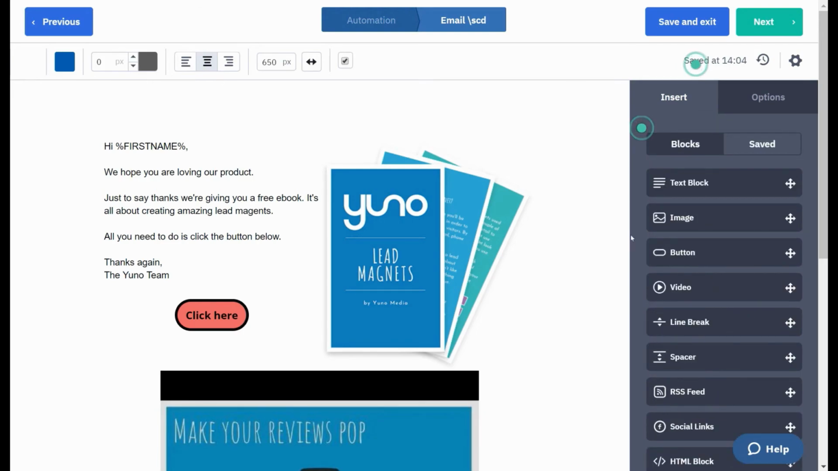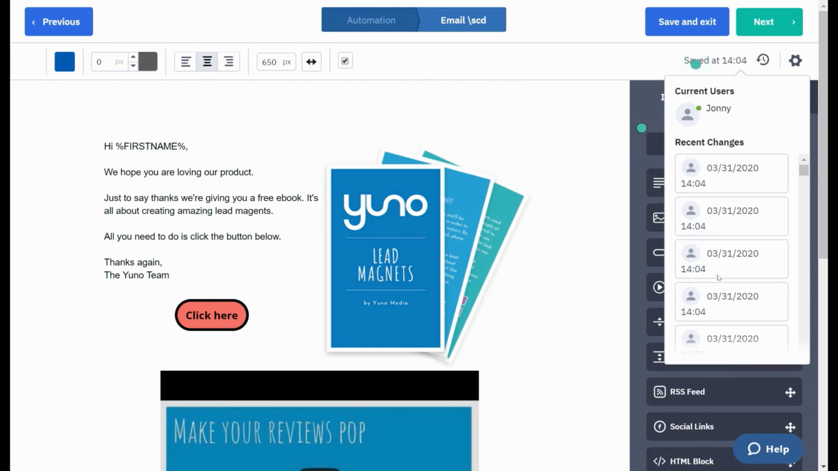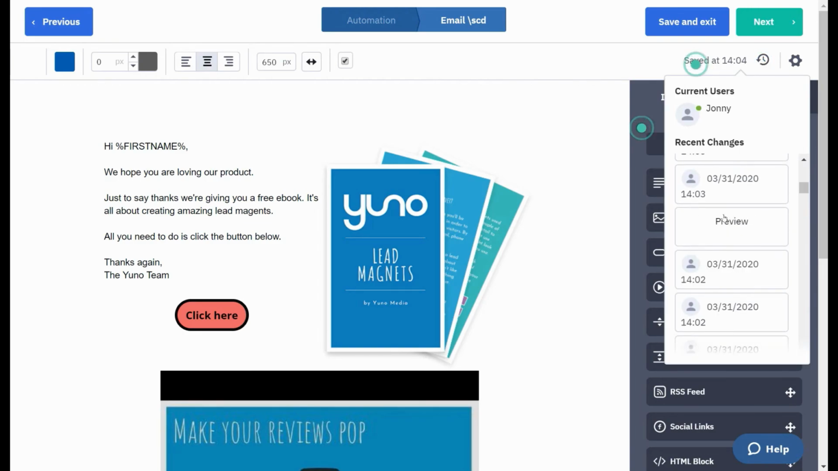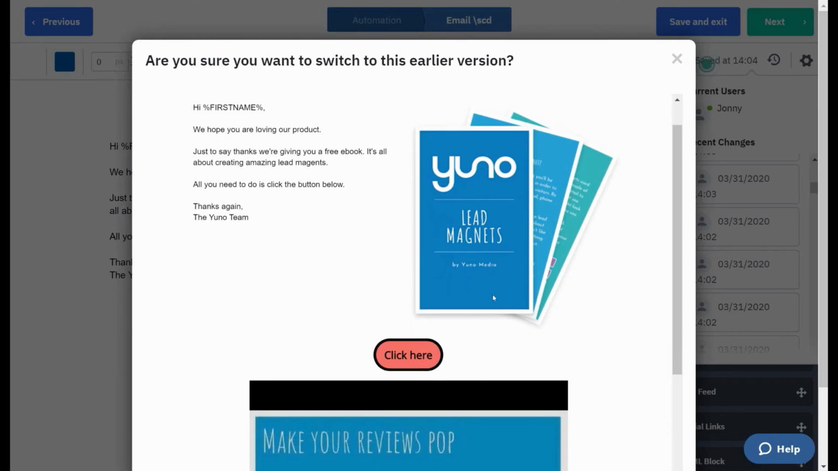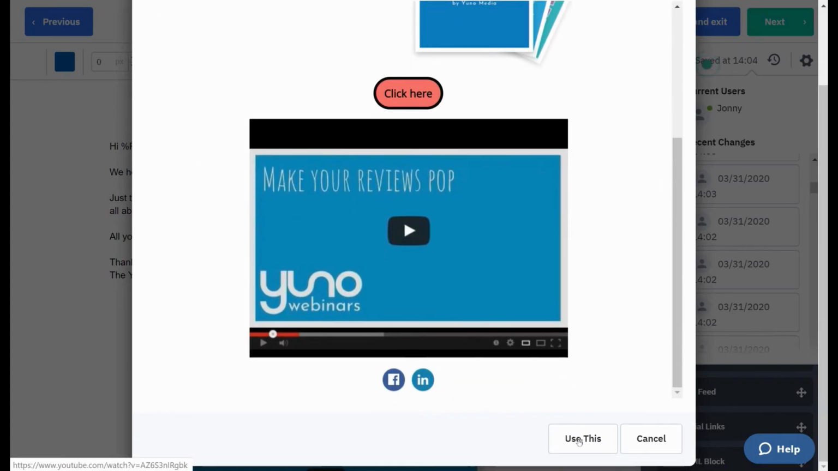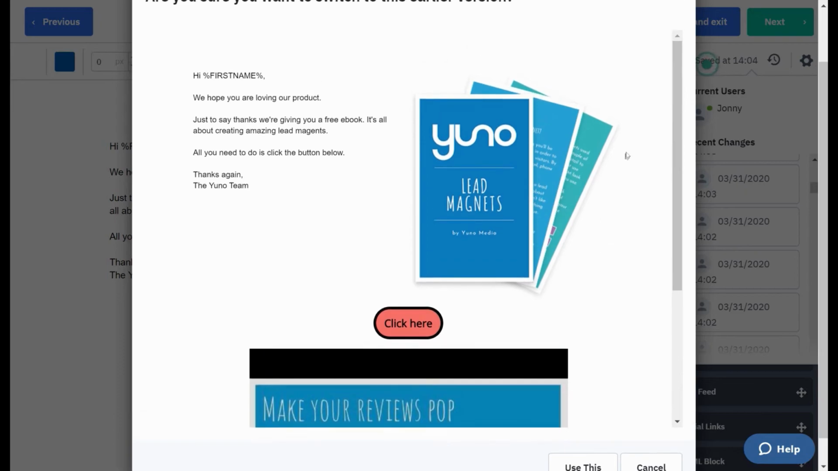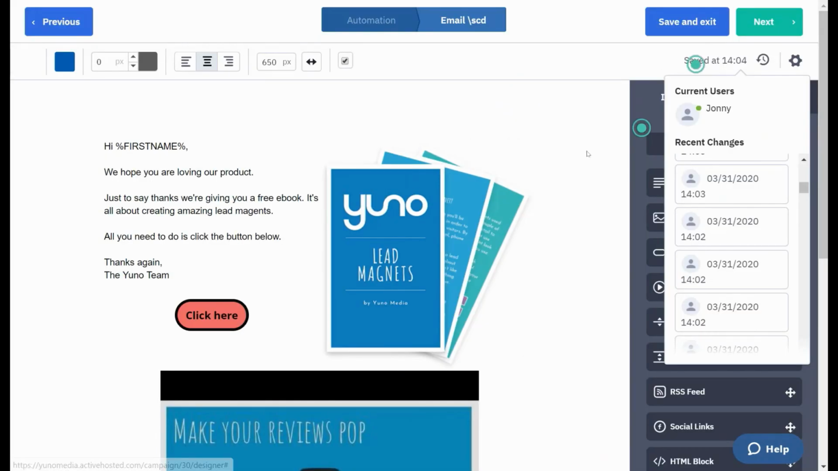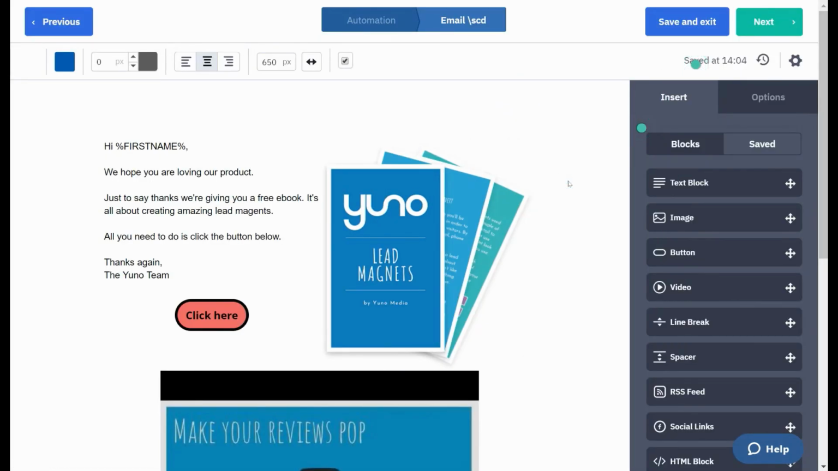Now, if you want to go back to any of your changes, if you don't like anything you've done, you can click on this little one up here, and you can scroll back to a few changes before. Maybe click on this one. If you wanted it back there, you can just click use this to go back to the changes. So I'm going to send a test email and see what this one looks like.